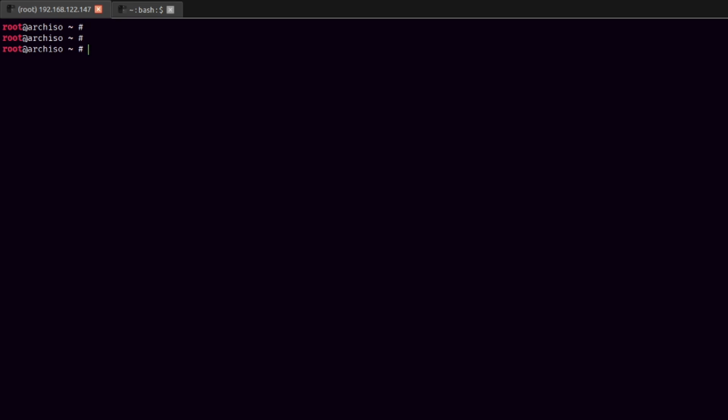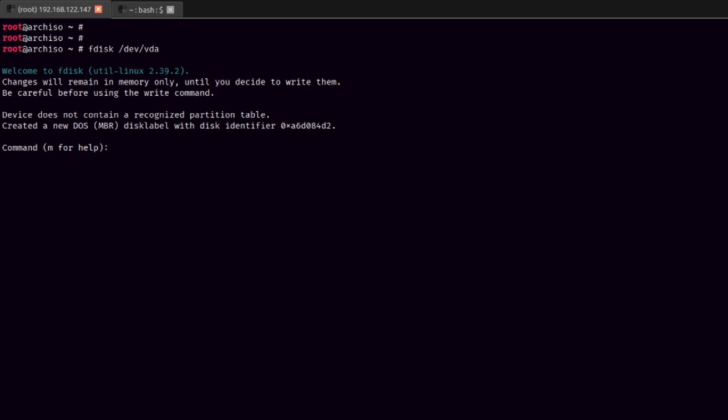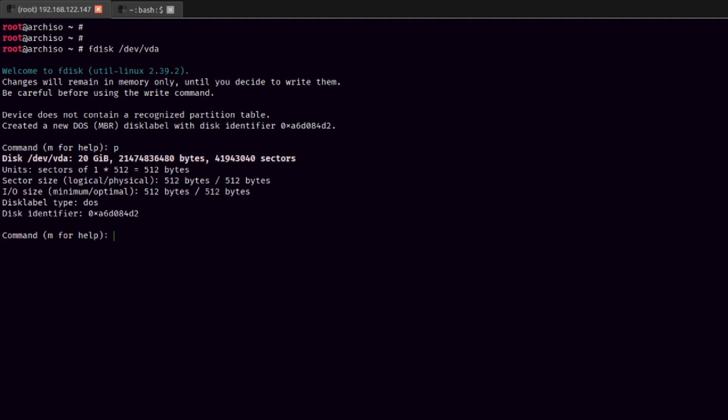Okay, so to create partitions, I'm using fdisk /dev/vda. In your case, it can be sda or hda or something else. This is a brand new disk. In fact, this is a VM, so I can delete anything in the disk. So let me print the partition table using p, and there is nothing.